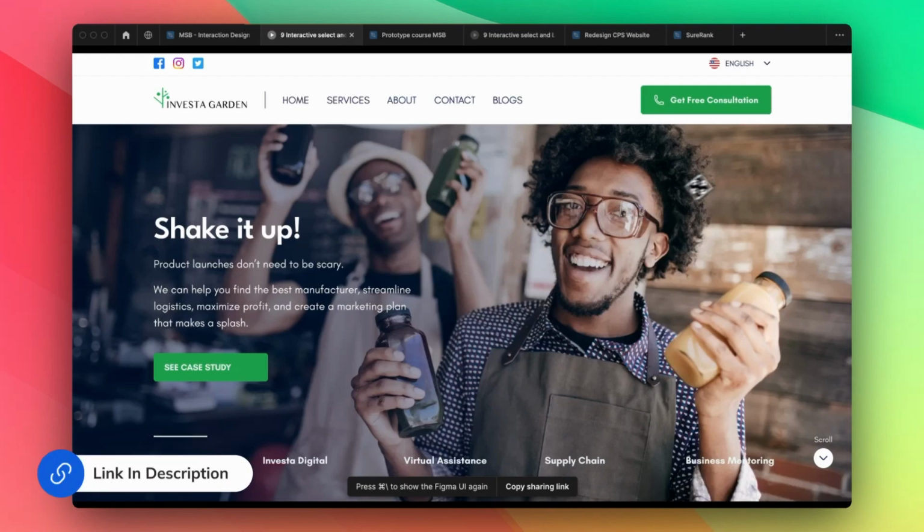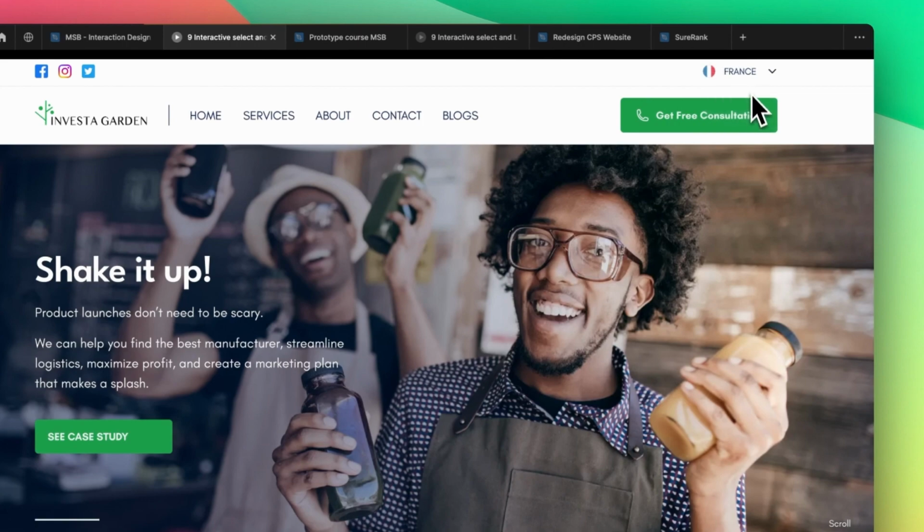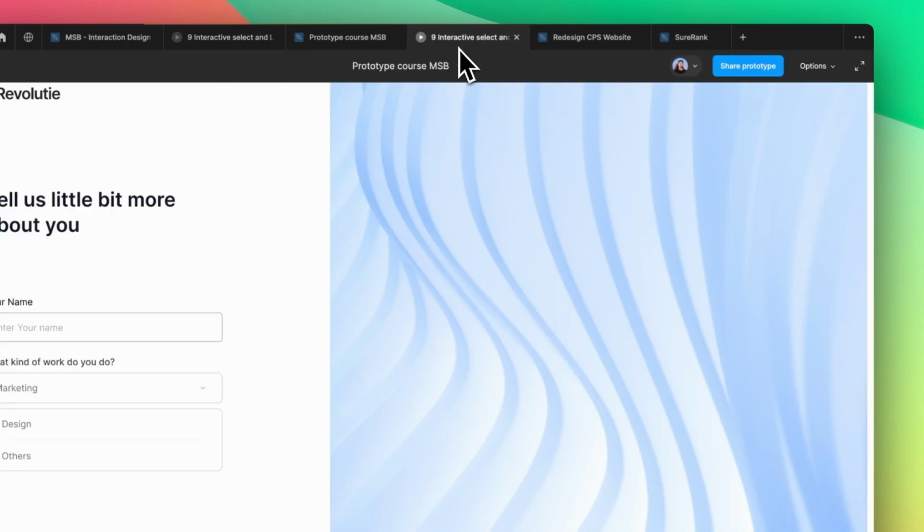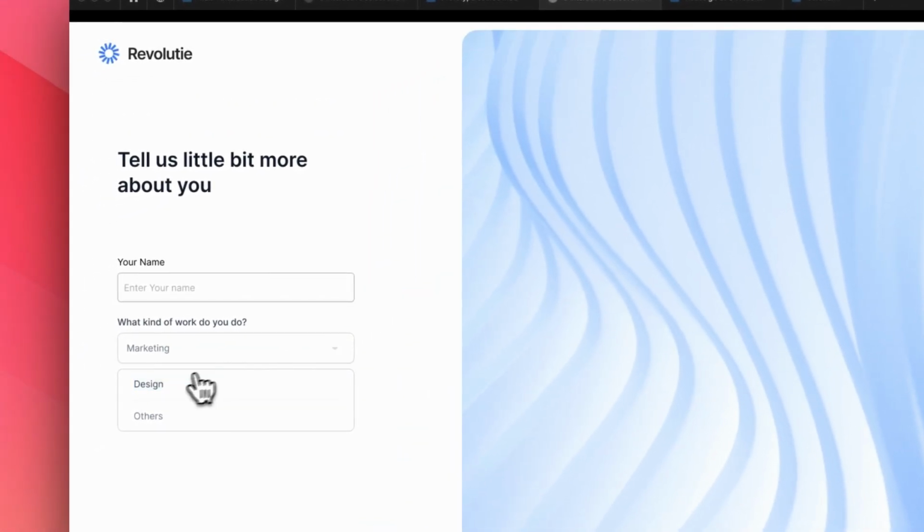In this video, I will show you how you can make this type of language drop-down prototype, as you can see. Or if you'd like to make this type of select box, then you can definitely do it. It's very simple to do. As you can see, when I click on this box, it comes up and I select it. And again, I'm changing it.